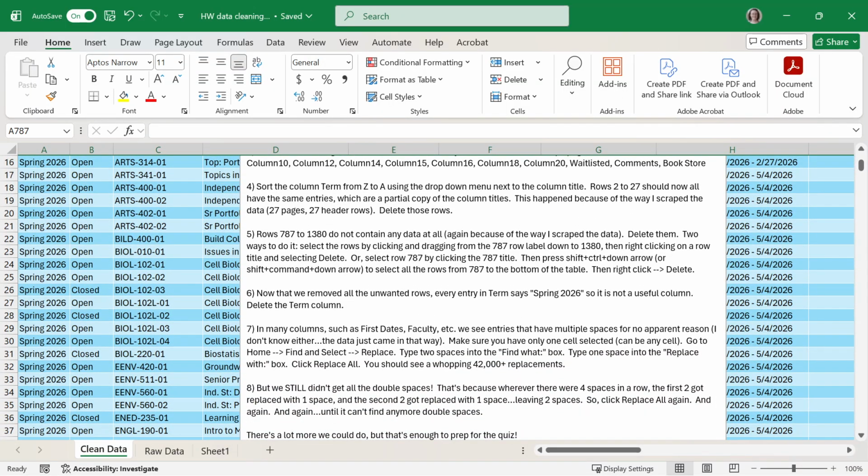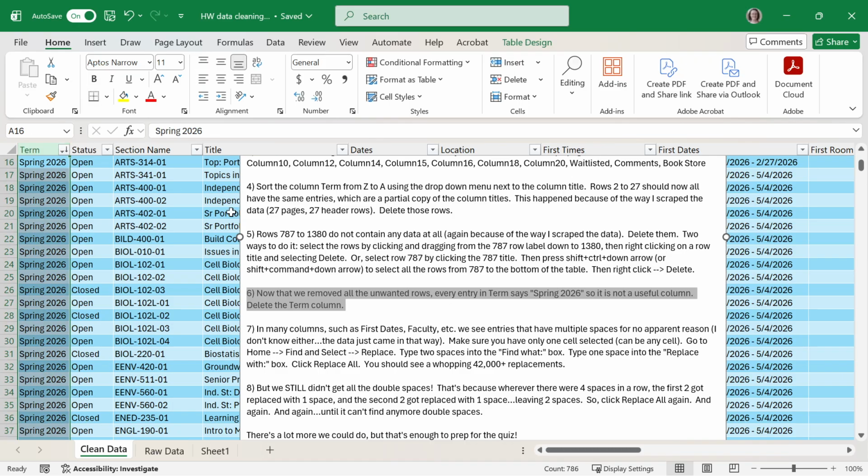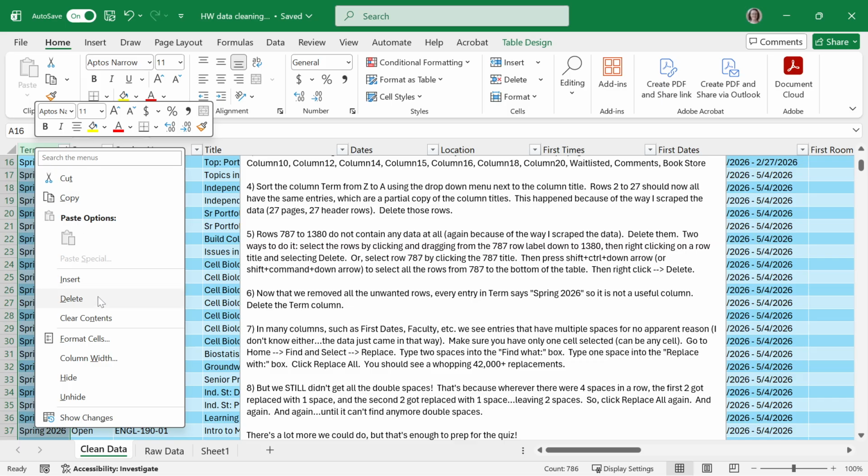Okay, so that was number 5. Now for number 6, now that we deleted all the unwanted rows, every entry in term is actually the same. It's spring 26. That's the only semester I downloaded from. So that is no longer a useful column, and we can delete it.